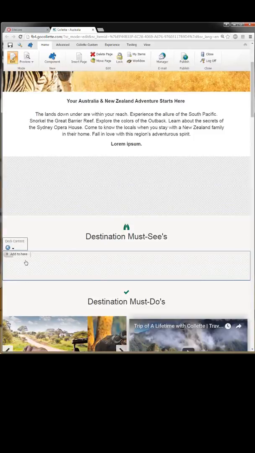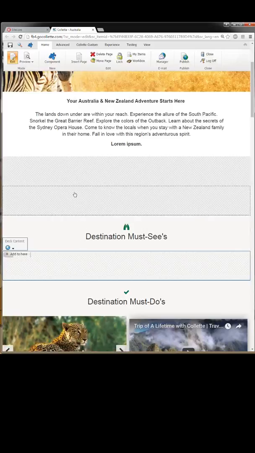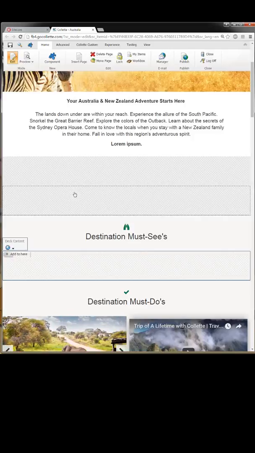And I don't see the add to here option on all these components unless I remove the specific classes. The classes we are looking at are the row class, the deck large class, and the deck class.